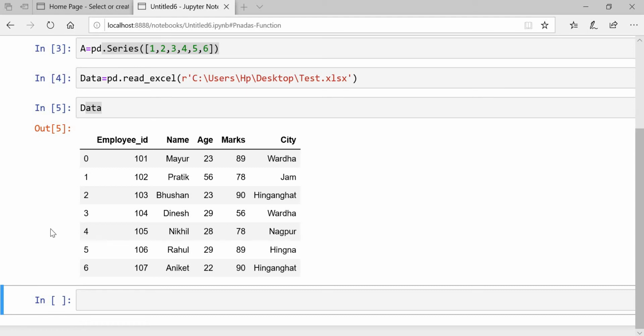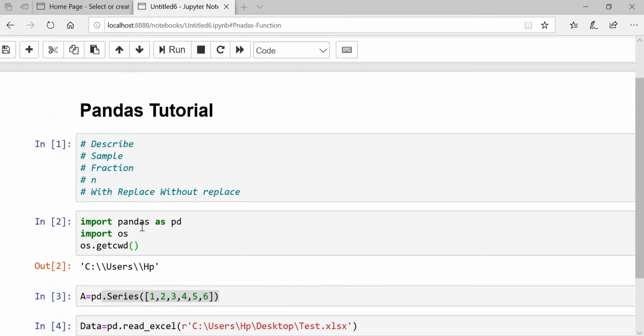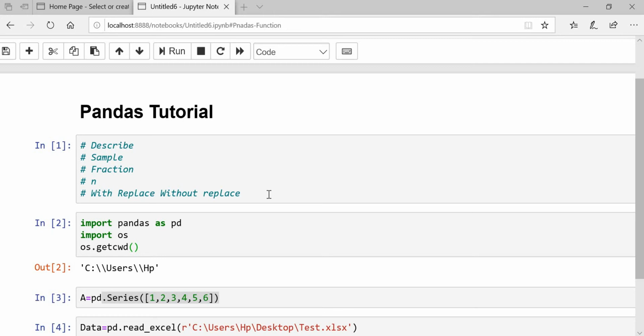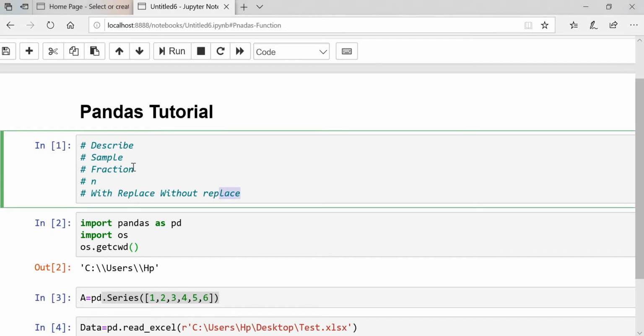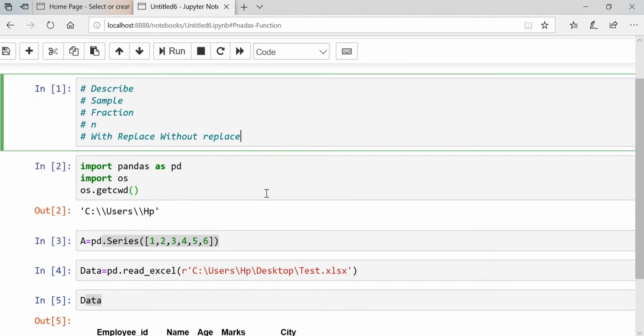In the last tutorial, we covered the pandas function. Now in this tutorial, we will cover some more stuff inside this pandas function. So let's get started, guys. These are the functions that we will cover in this tutorial: describe, sample, fraction, and with replace and without replace. We will see with examples how these functions work in the pandas DataFrame as well as in the Series.